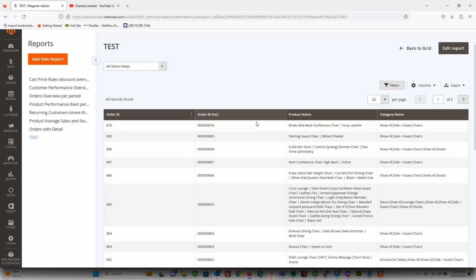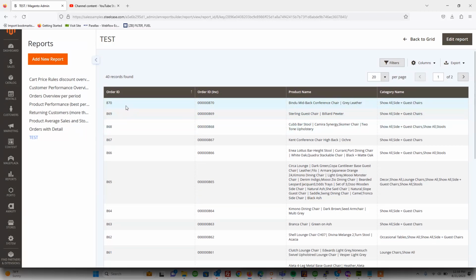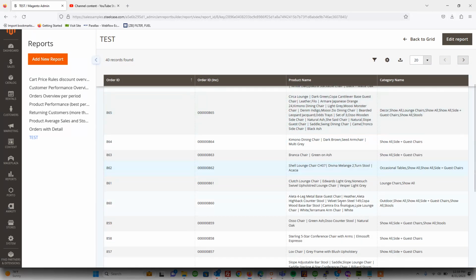So what you can see here is the order ID, and here's the actual order number with the zero. If you have a multi-store function within this system, you would have an order ID like this, and then it might actually have an abbreviation at the front of it. You can see here are the products that were ordered. There was one item in this one. You can see there's multiple products within this one.